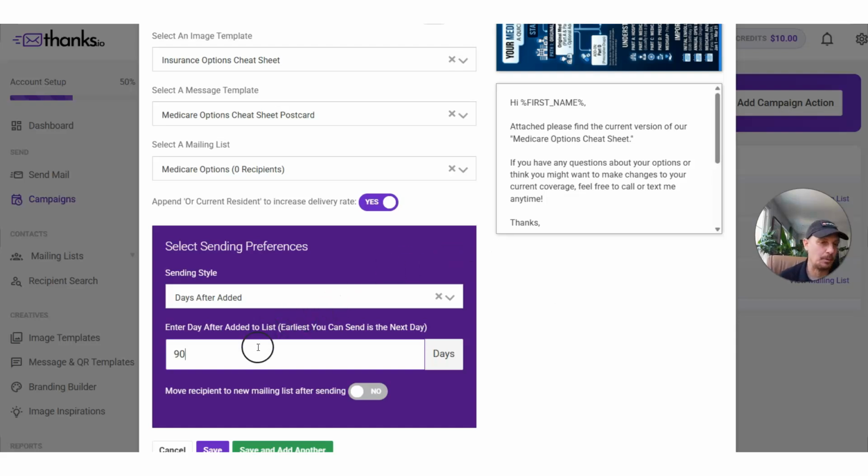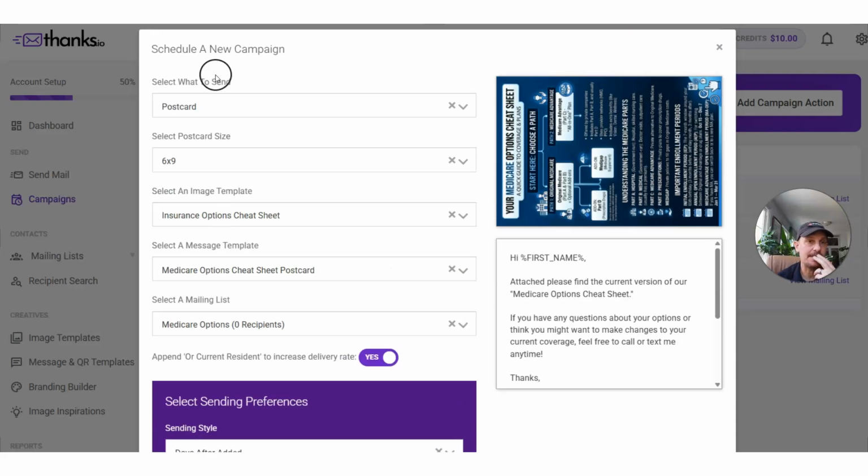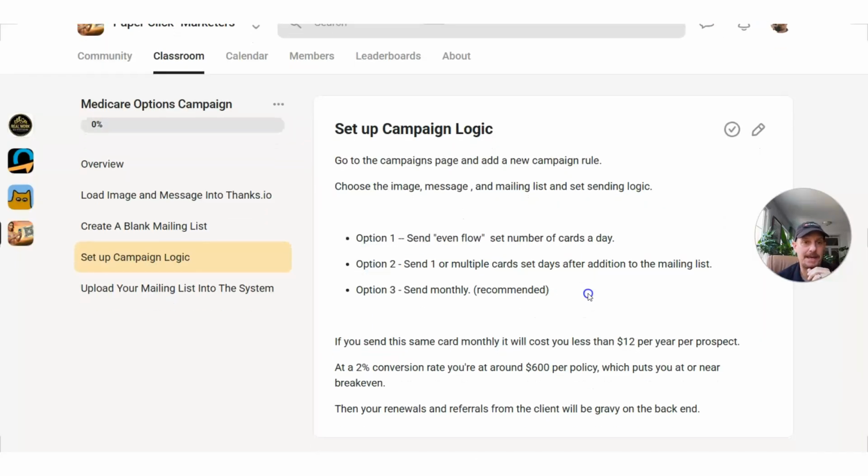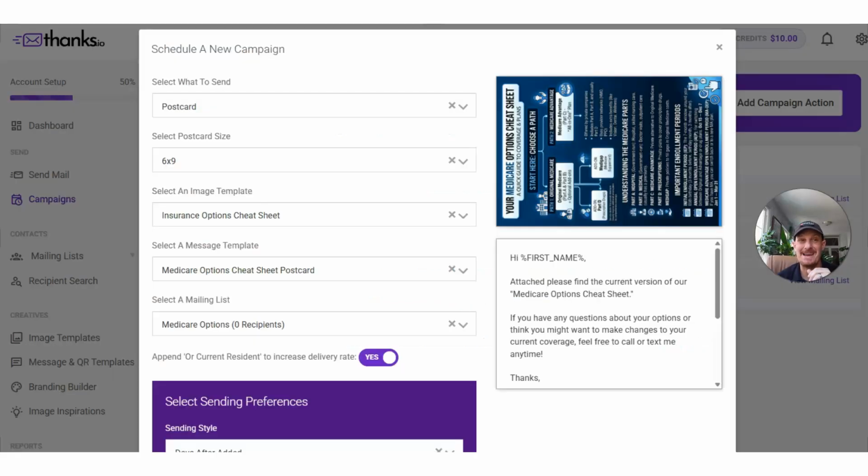So you could send it on day 1, send it again on day 90, send it again on day 180. Maybe you want to do a quarterly campaign. Maybe you only want to send it once a year. That's fine. You just say day 1, day 365, and so on. And then the last option I have here for campaign logic is to just go ahead and send it monthly. And I actually said recommended to that.